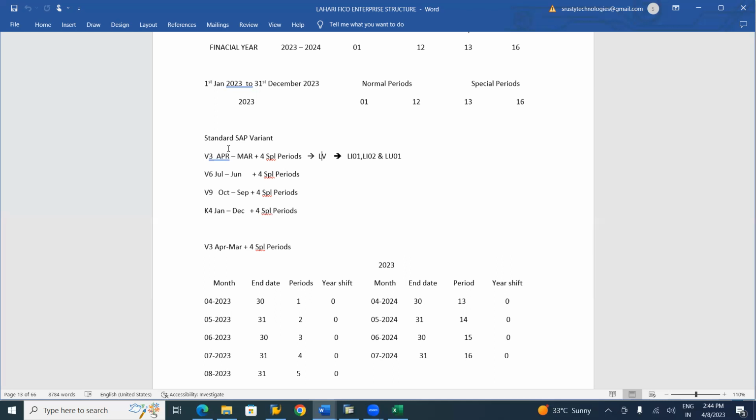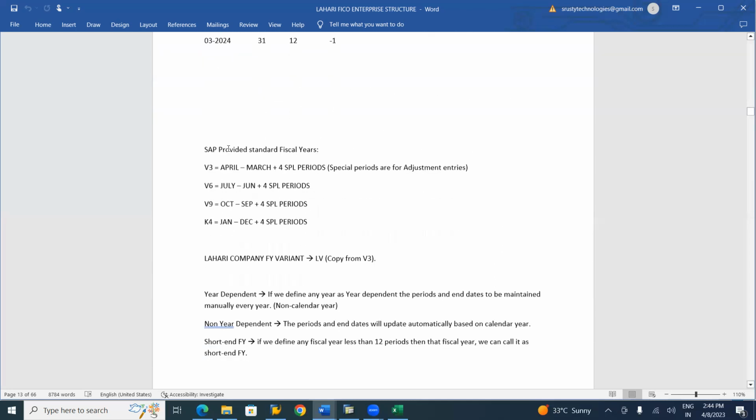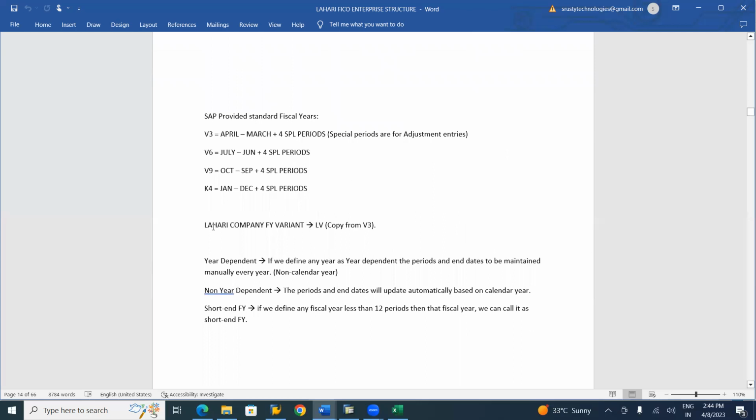Any other questions from anyone? So we are going to create the Lahari company fiscal year variant, and we are going to name it LV, copied from V3. Next, any questions? Somebody asked.